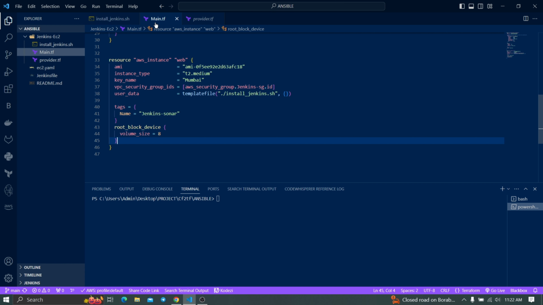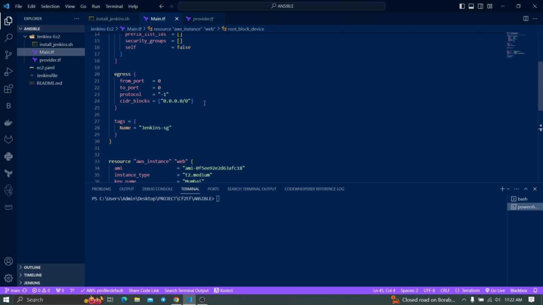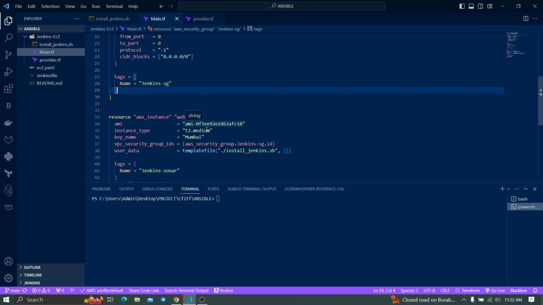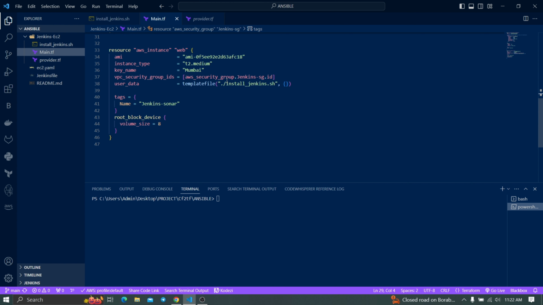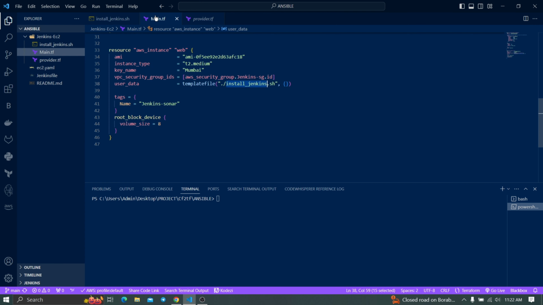You can see the main.tf file also, and it will open ports 22, 80, 443 and 8080, and you can see the Jenkins SG. You can use the instance type T2 micro also. That also works fine, no need to take the T2 medium. And it will use the install_jenkins.sh script as user data. Use this user data to install Ansible and everything.